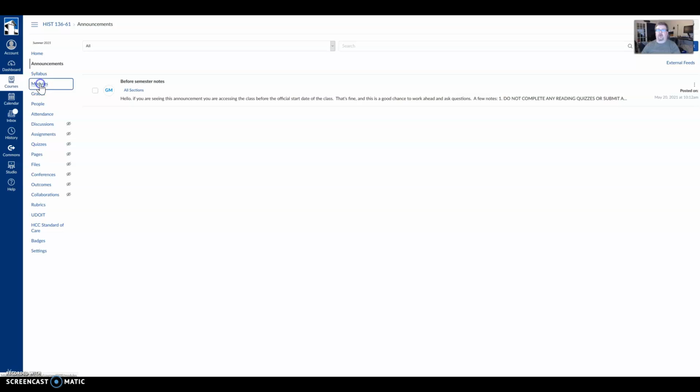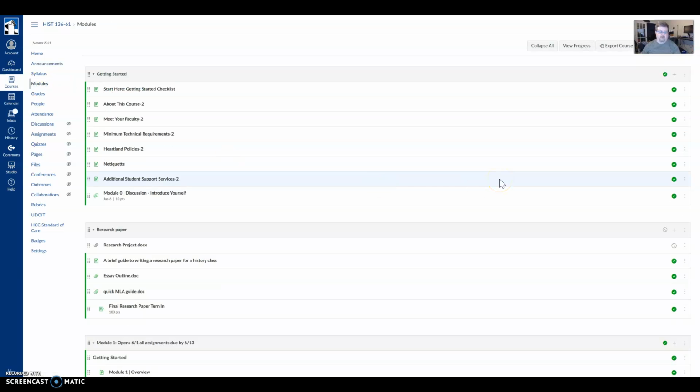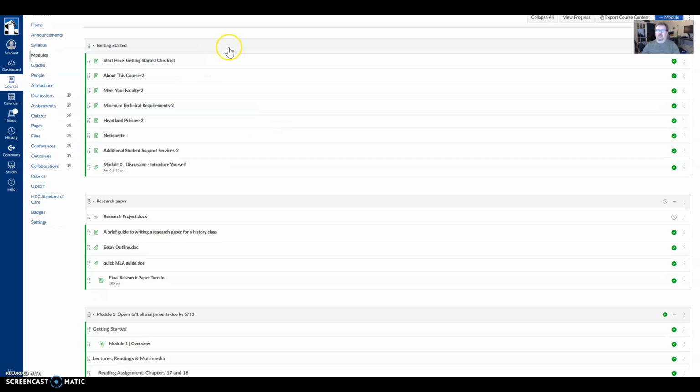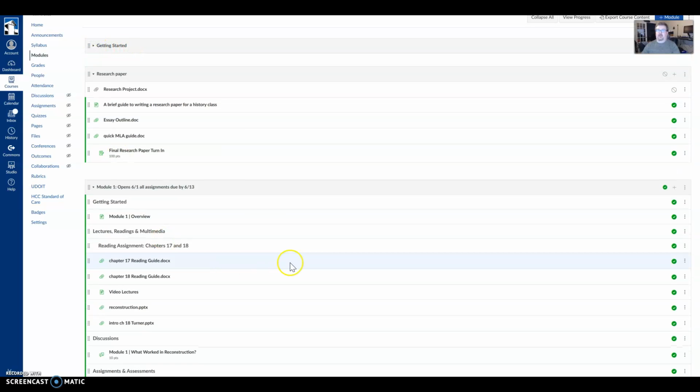The main place to go, though, is to modules. This class is laid out so the idea is you would go to modules, and you would start, and just move down. So start off the first time you open this by reading Getting Started Checklist. Eventually, before June 6th at midnight, do the Module 0 discussion and introduce yourself. That'll get us talking to each other. And generally speaking, you go through a module, and then when you get done, go ahead and collapse it, so you know you're done with it. You can always open it back up.